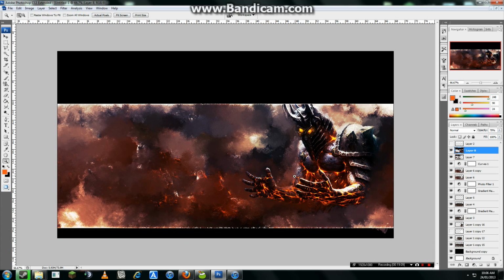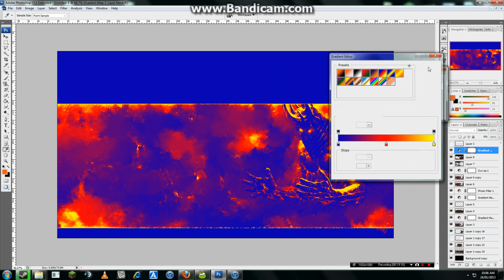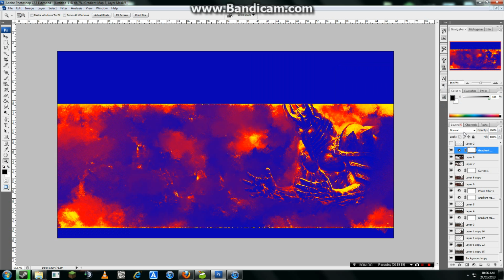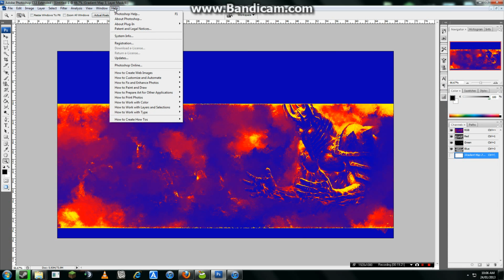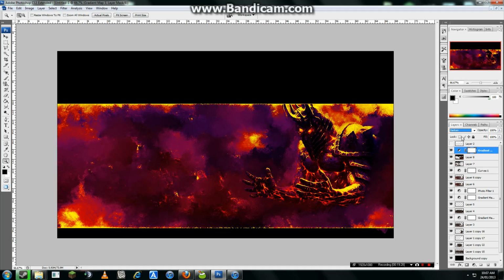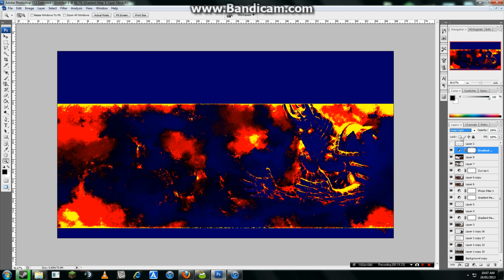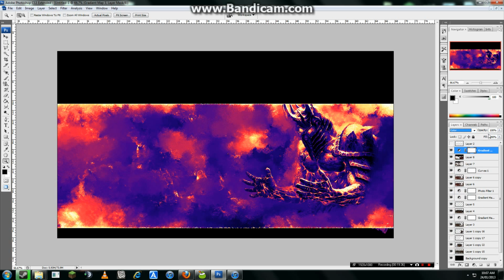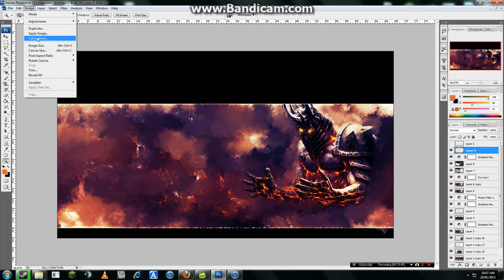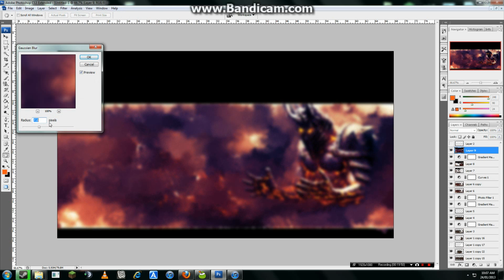I think it still seems like it's missing something, so I'm just going to play around a bit and do another gradient map. Probably gonna put on color 25%. Making a new layer now. Doing another Gaussian blur 4 this time.